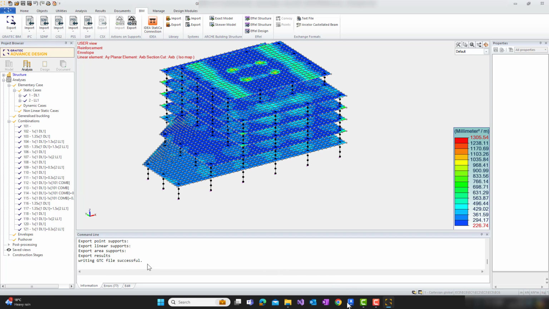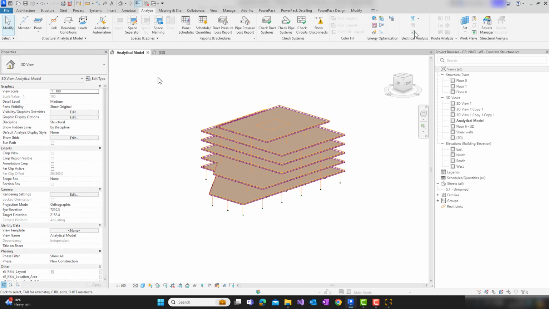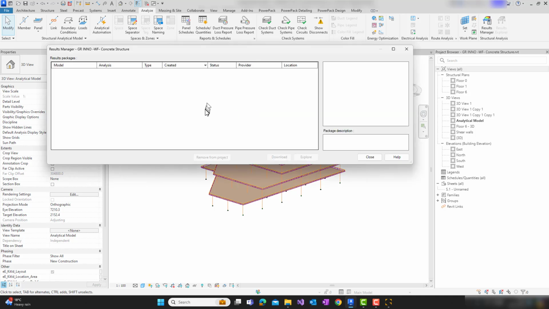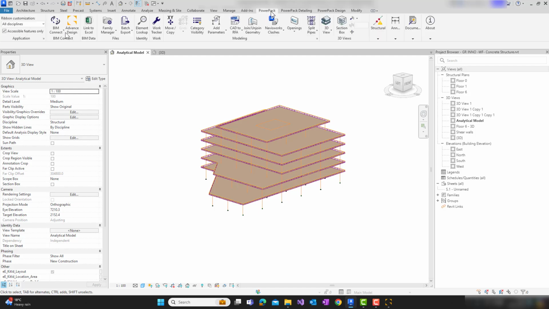Okay, right, so now we can go back here into Revit. Now one thing I'm just going to show you is that within Revit, if you've used other analysis packages like, say, Robot, we have the results manager, and we are going to utilize the results manager as well. Okay, so I'm going to close that, and go back to our Power Pack, to our BIM Connect, and I'm now going to use the synchronization tool. I'm now going to synchronize the results so that we understand where the exports and imports are going from.